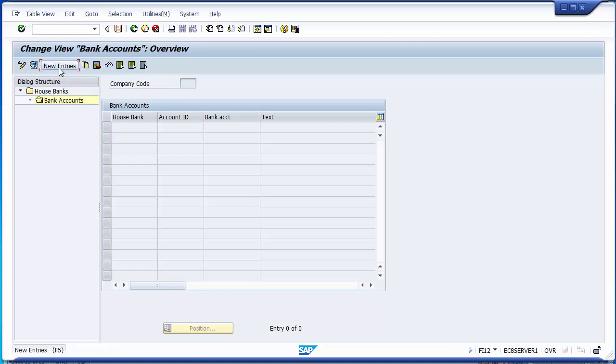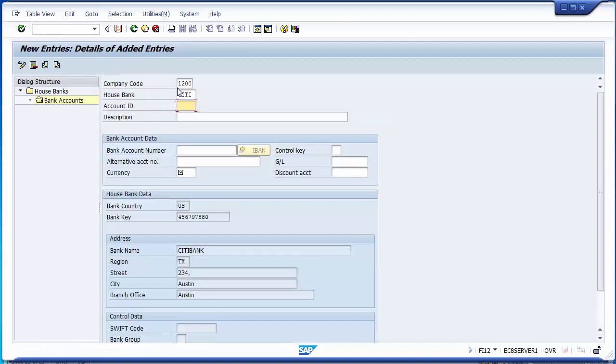When I go to the new entries, you can see that I need to enter the account ID. This is where you put your bank account number as well. That is why we say that the account ID contains your bank account number, and it also contains the bank GL, ledger account. So over here you can put your bank account ID. Suppose I take the ID as AP for payments. You can put the description as well, City Bank House Bank.